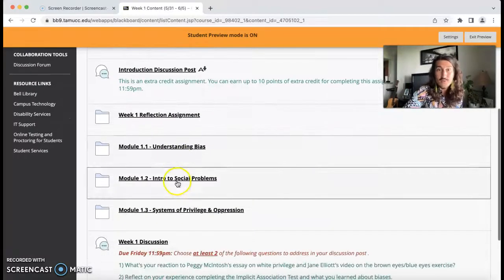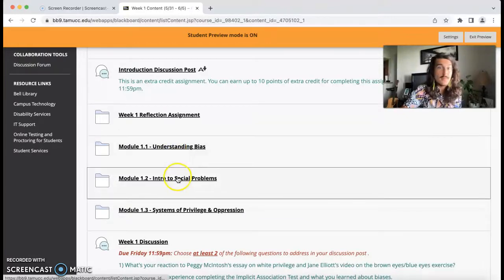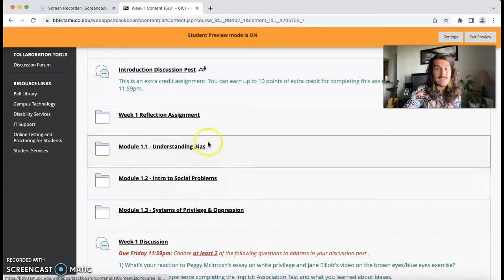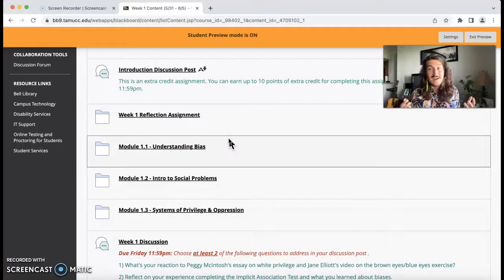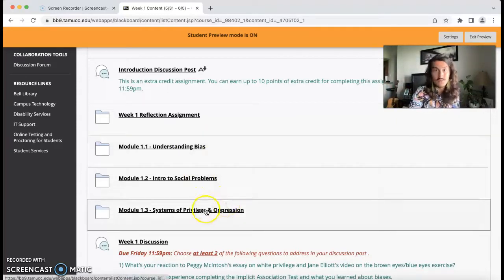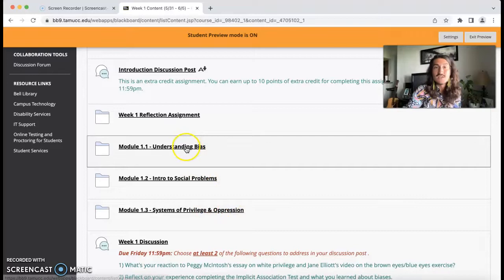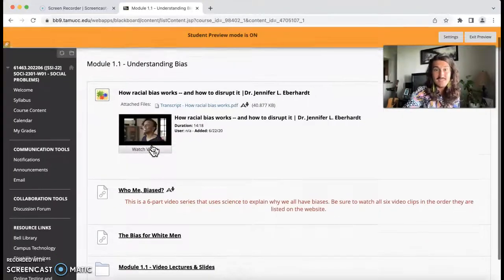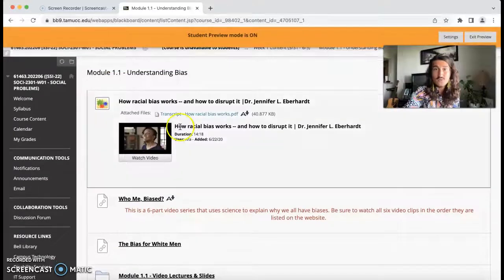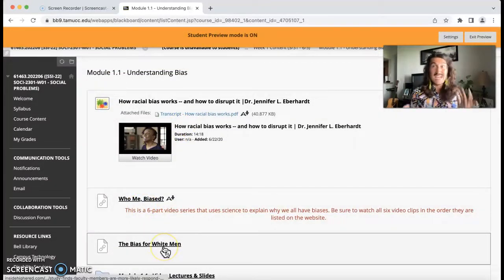Every week I organize the content into these different module folders. Since this is technically a 5-week summer course, we are really covering 3 weeks' worth of content in 1 week here. So I organize those into these modular folders. You'll start with module 1.1. This week it's understanding bias, and you'll see in every content folder, I have a series of videos, readings, sometimes activities that I want you to complete.